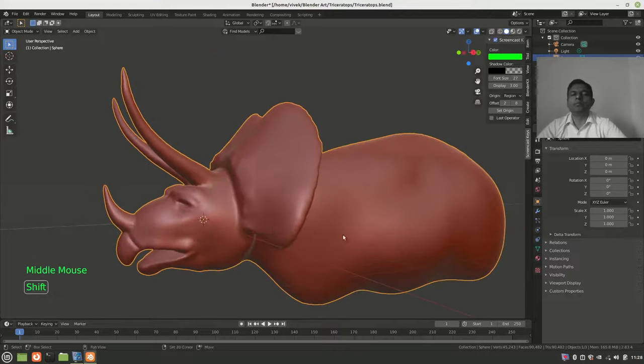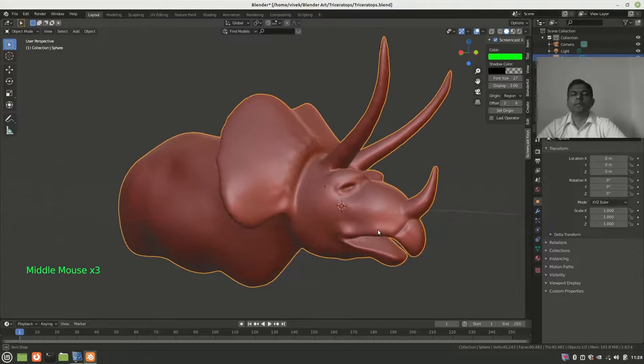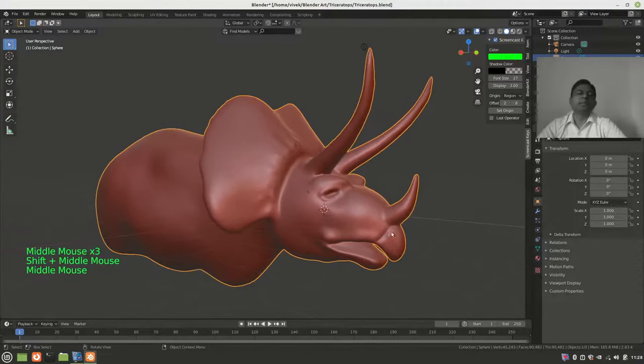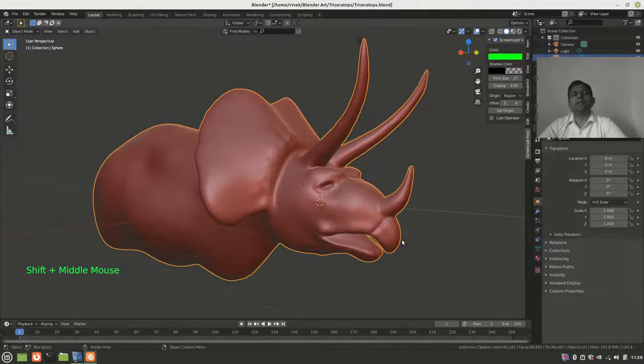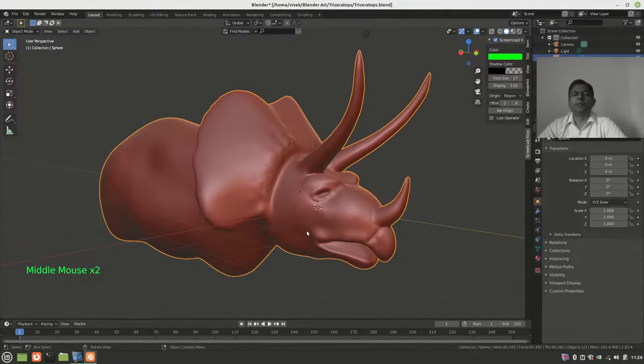That's good. So our Triceratops already started to look like Triceratops. So we'll stop with this brief video and we will continue our Triceratops.